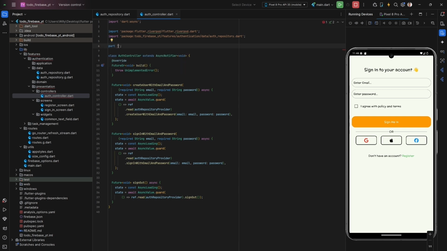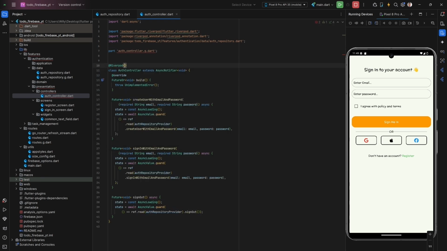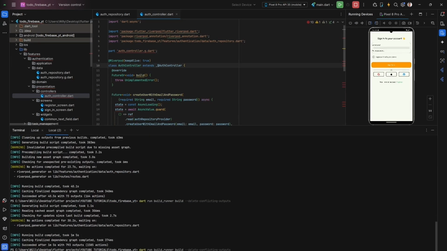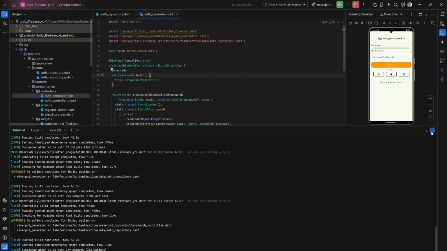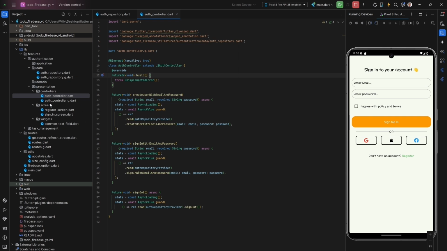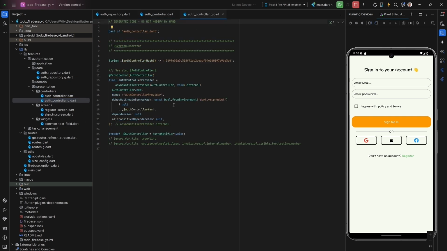To have the provider created for us automatically, we are going to add part 'auth_controller.g.dart', like that. Riverpod keepAlive set to true, and then here we can use a $ sign, like that, AuthController. I can go to the terminal and run that again, and that should create the g file here and solve all these errors. Alright, so as you can see, we have solved those errors, and this auth_controller.g.dart file has been created successfully.